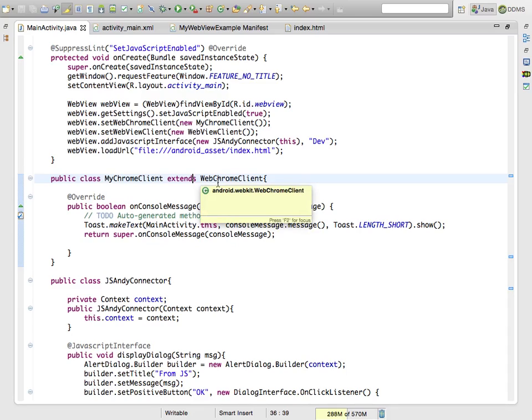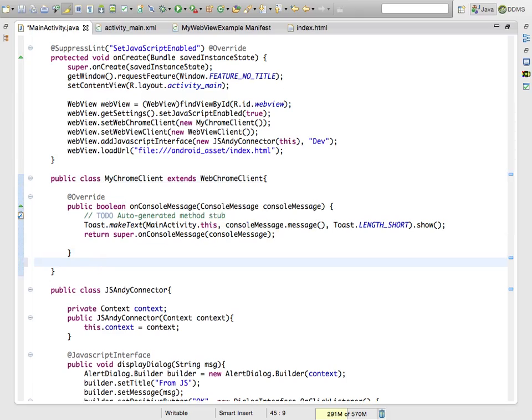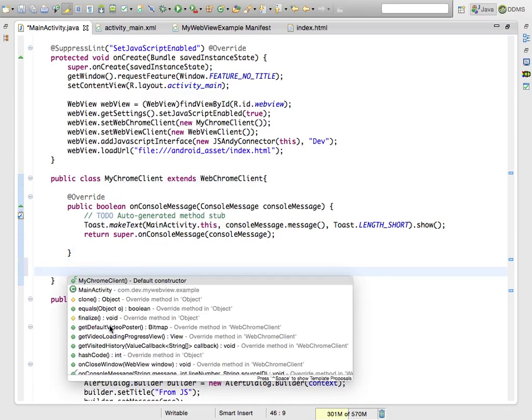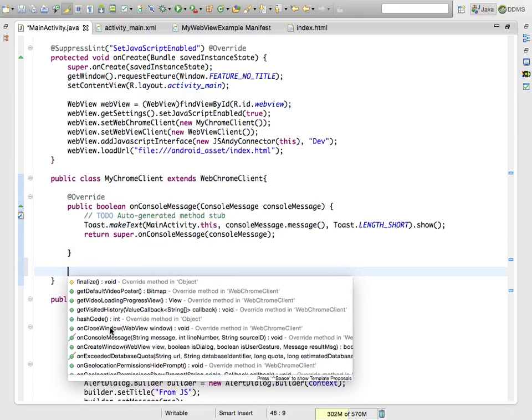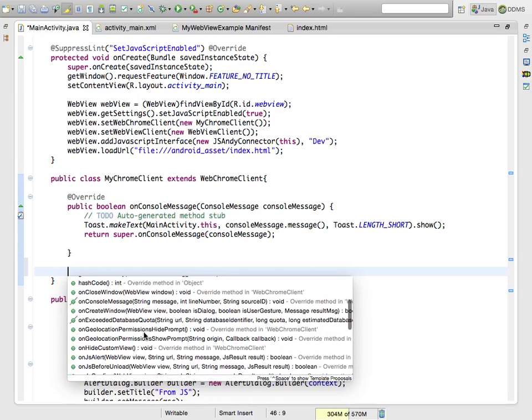There are plenty of methods available, but discussing everything is going to be beyond the scope of this training program, because we have to concentrate more on the Android side. Otherwise, I'll again go back to hybrid application development. onJsAlert is also there.